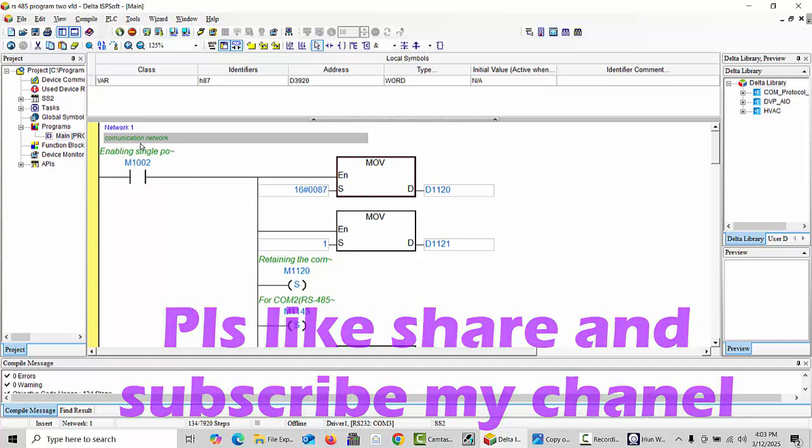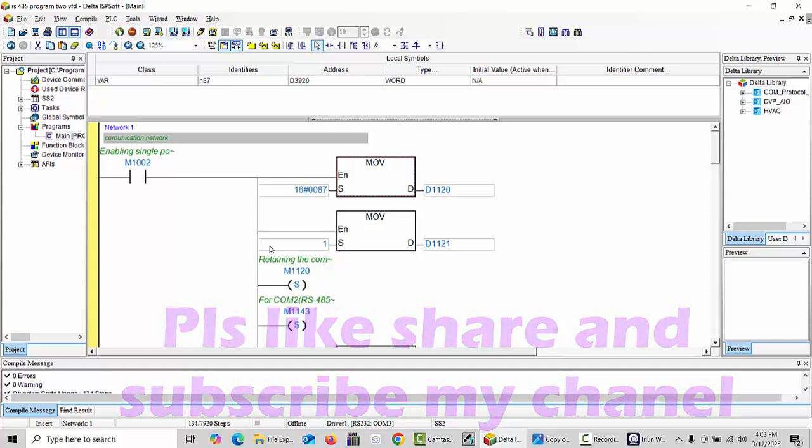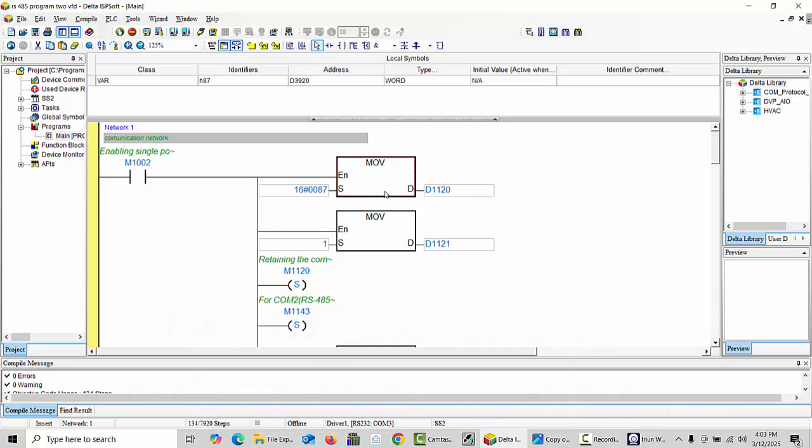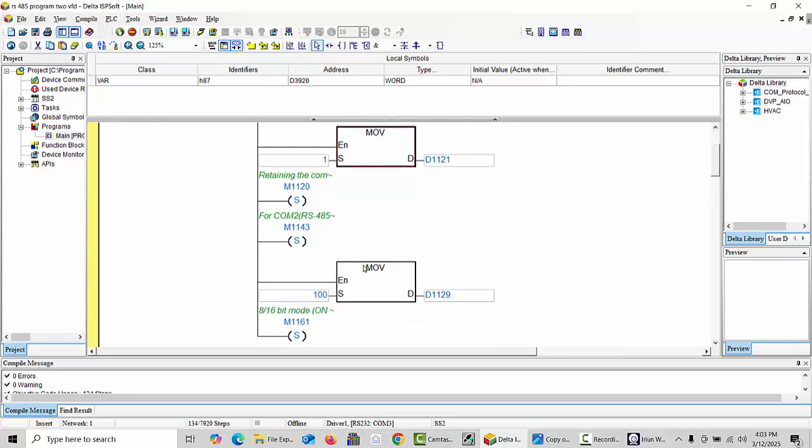This already has a comment hint given for the communication network. First, you have to make the address for communication, and second, for retaining the COM. You can see this is D1121. You have to type just one. If you type zero, it means not reading. If you type one, you can then think about retaining the communication.